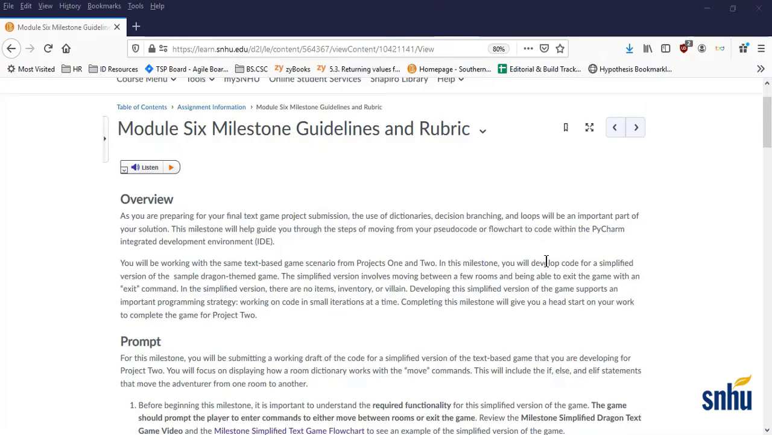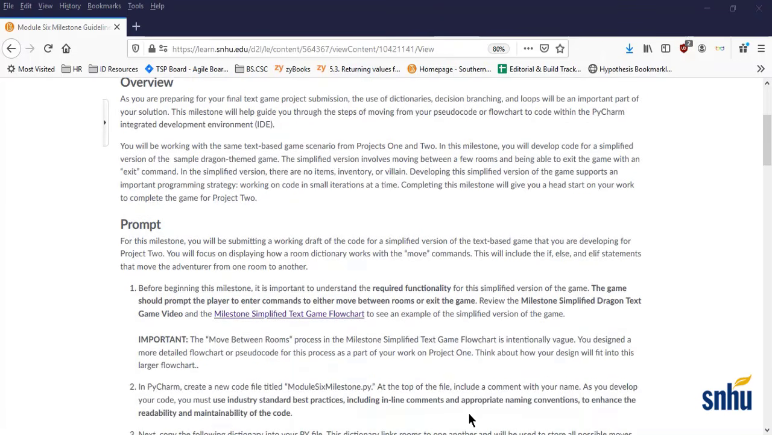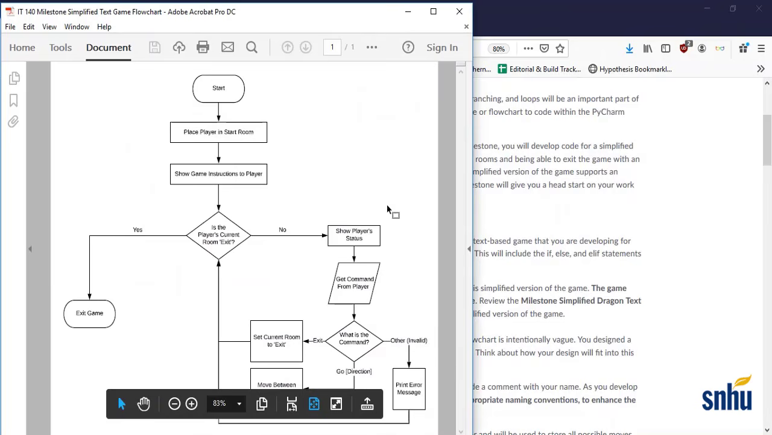The game should display the room the player is currently in, and then prompt the player to enter a move command to go north, south, east, or west. Since there are no items to collect in the simplified game, the game should continue looping until the player types exit. As a part of this milestone, you've been given a flowchart. Let's look at it. This flowchart lays out the basic structure of the game.